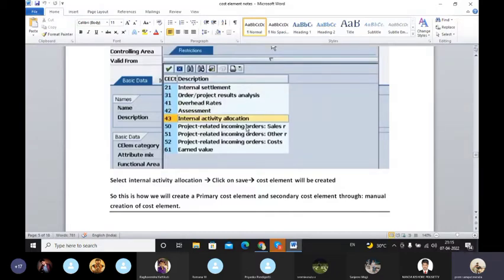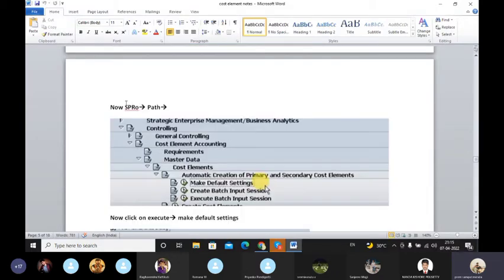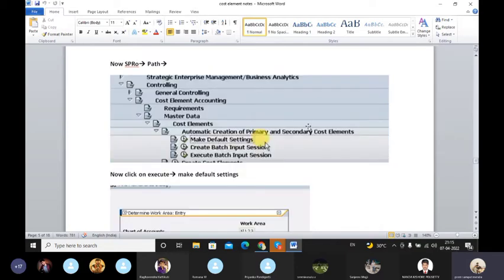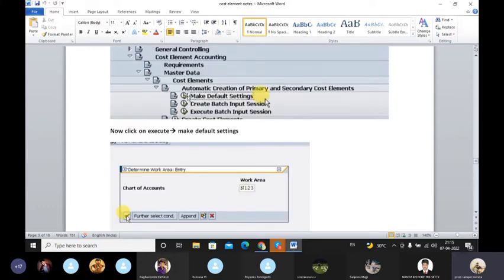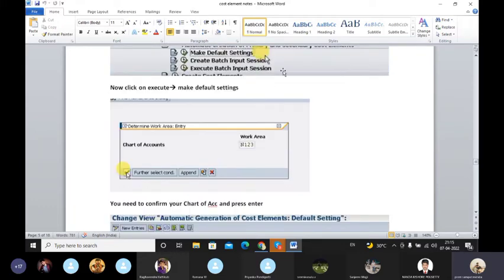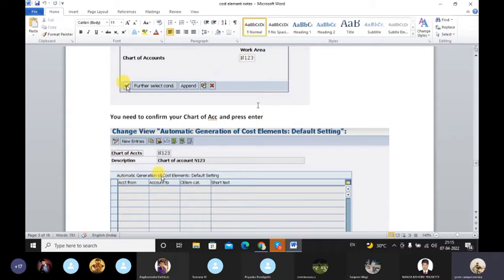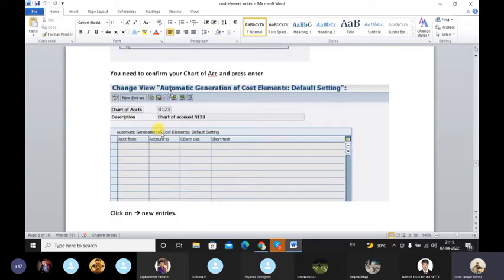For automatic creation of cost elements, again we are supposed to go through the path: cost controlling, cost element accounting, master data, cost elements, and automatic creation of primary and secondary cost elements. Over here we'll be executing the make default settings. Over here we'll be giving the chart of accounts that we have already created and click on enter. Once you confirm your chart of accounts, it will take you to the page where it will be asking you for the account from account to, cost element and short text.